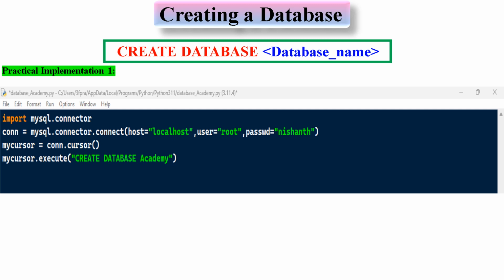Now, let's see the third line, myCursor equals conn.cursor function. This line creates a cursor object, myCursor, using the connection object conn. A cursor is a control structure that allows you to traverse and manipulate the records in the database. It is used to execute SQL queries and fetch data from the result sets.